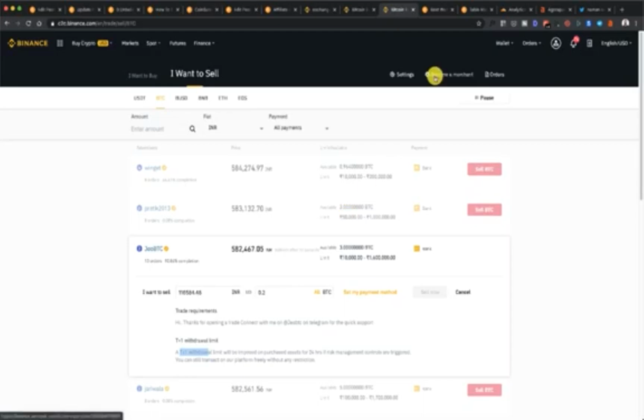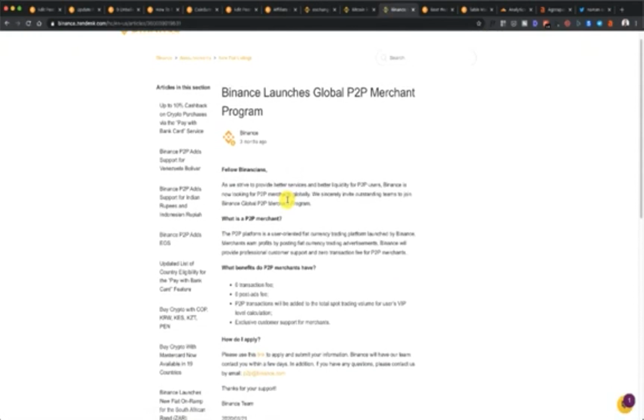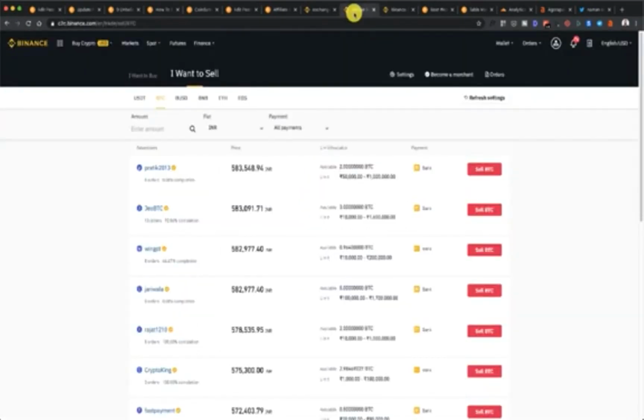You can also become a merchant if you like, and you can simply click on this and read about how you can become a merchant. There are zero transaction fees, which is something very unique, because a lot of other platforms like Paxful and LocalBitcoins charge significant transaction fees. So you'll be saving about 0.5 to 1% on the transaction fees, and basically, it's good for you. So here is how the Binance P2P model works. This is something pretty new and something you should definitely explore.